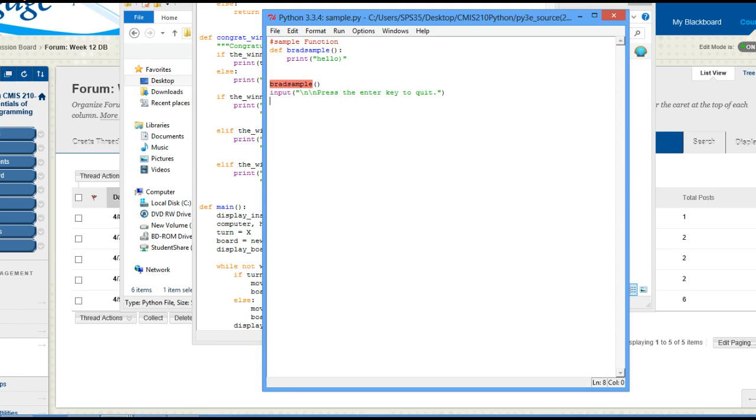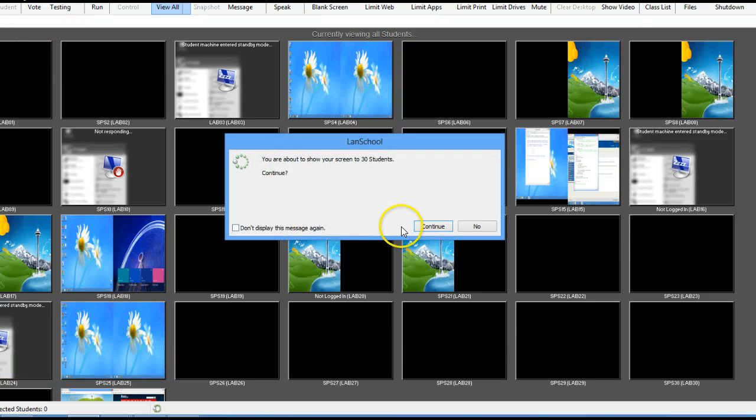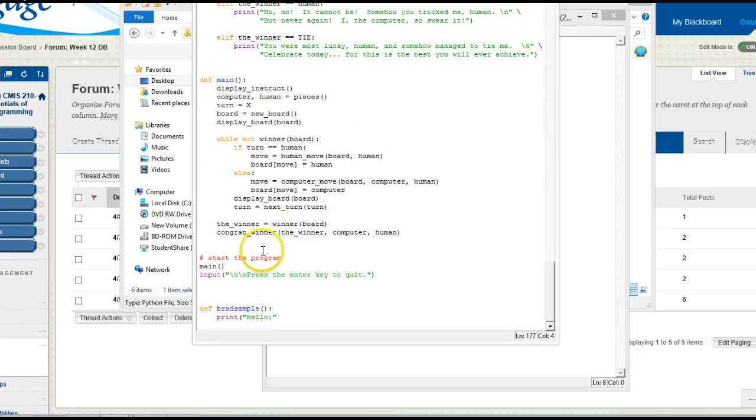So let me see if it makes it easier if I do this. Now you can see that a little easier than trying to squint up there, because I know it's a little tiny up on the projector. So what is it that it doesn't like about that? There's no colon, okay? So in this one, do I have a colon? I do, and I define the main.